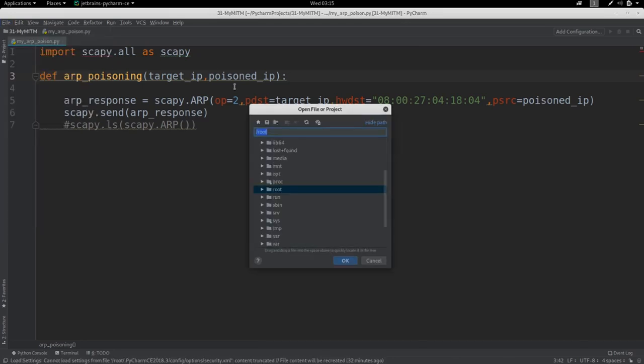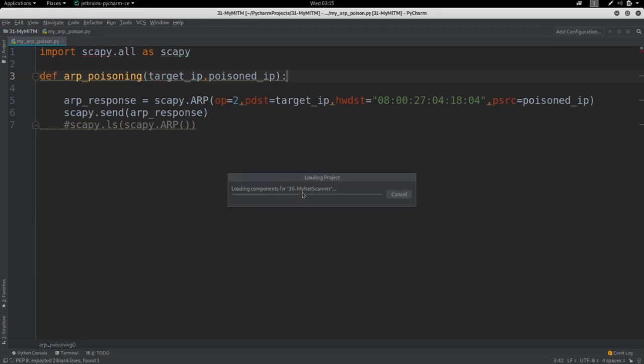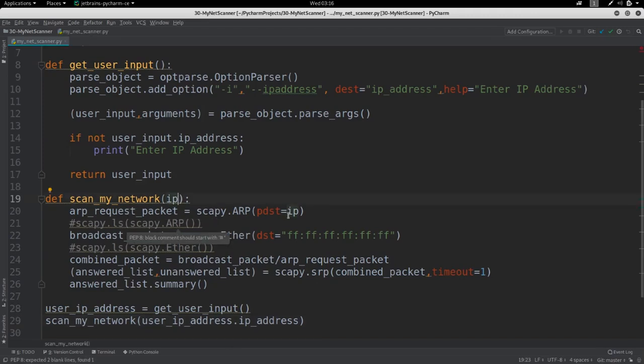So let me open my previous project from here, okay? You have to say file, open, and then find the PyCharm project. It's under root and PyCharm projects, and let me search for it, my network scanner, yes, this one. And you have to say new window, because if you say this window, it will close this down and open the other project instead.